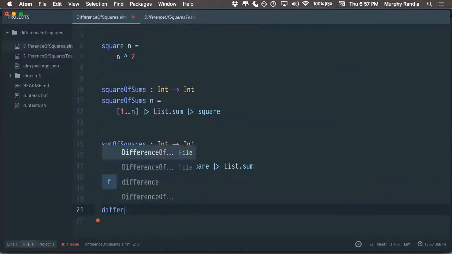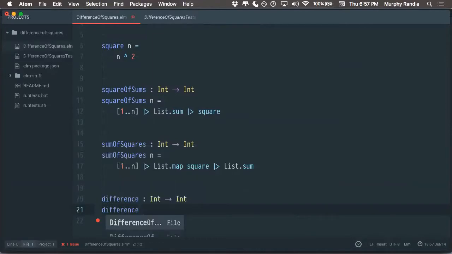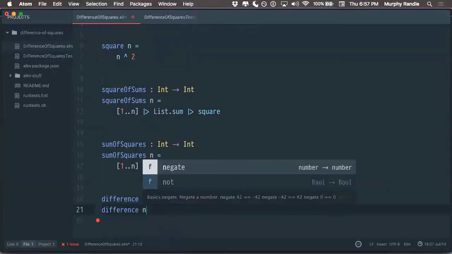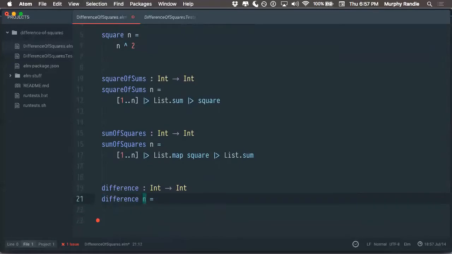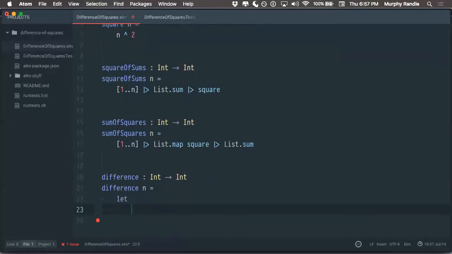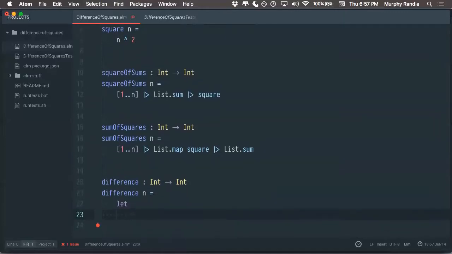Difference. And which way did they want the difference to go? I assume they want the larger one first, so the square of sums will be the larger one. Can we just take the absolute value? Oh no, we can't. So difference n is going to be, if they don't test a negative number, we could. So difference n will be square of sums minus sum of squares.